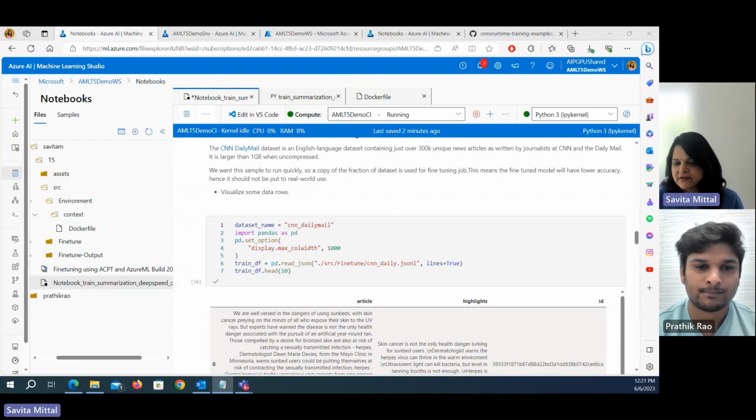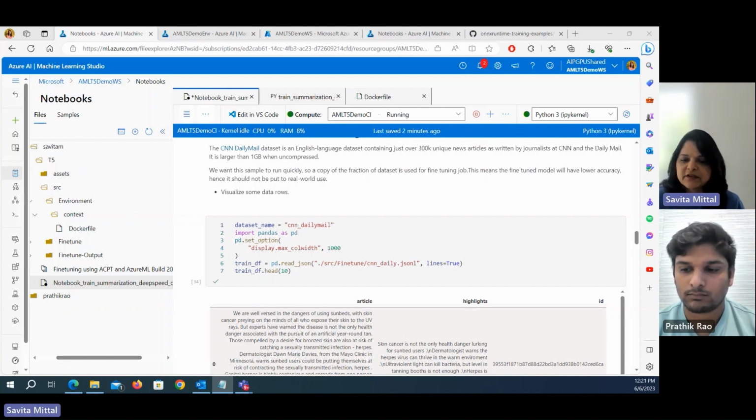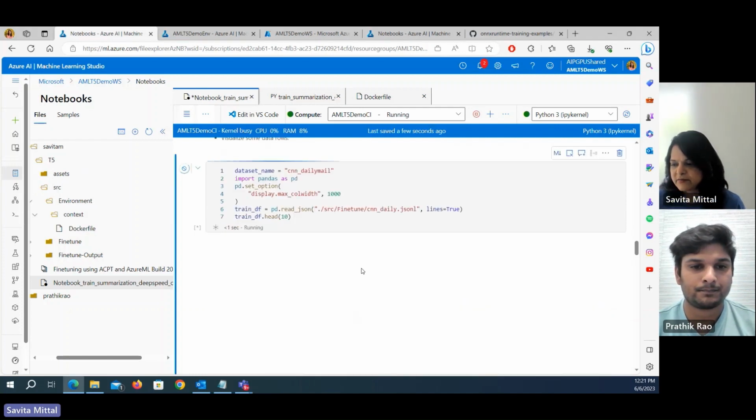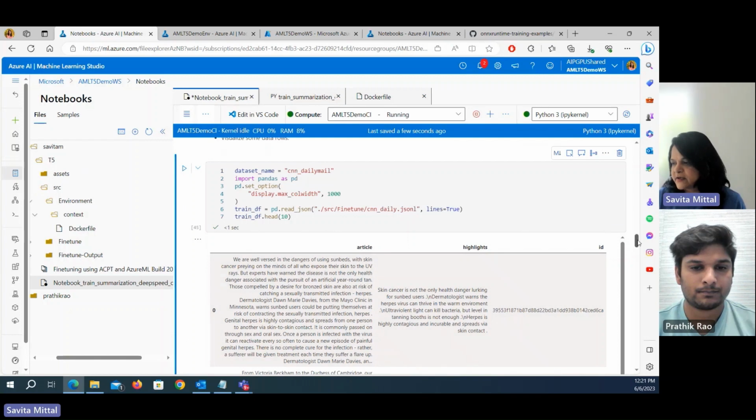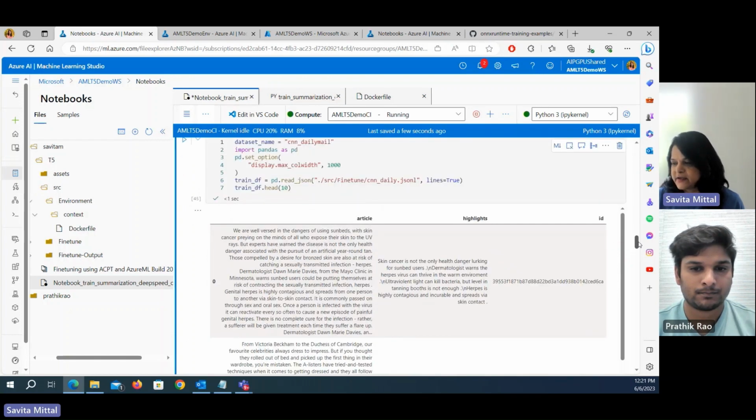So now what next? We got workspace, we got compute, we got environment. Now let's get the data we want our model to be fine-tuned for. We'll be fine-tuning our model with the CNN Daily Mail dataset, which is an open source dataset from Hugging Face. It's an English language dataset containing just over 300,000 unique news articles written by journalists at CNN and the Daily Mail. So let's see the sample rows. You can see here it has 3 columns: article, highlights, and ID. So given a large article, the model will predict the summary or the highlight. And this is the training data set.